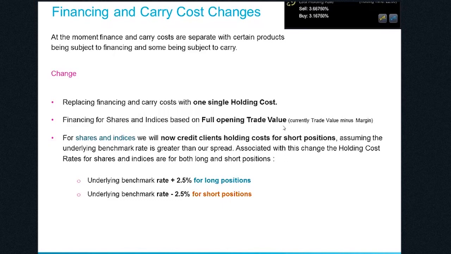kind of margined amount. Okay, and remember now, for long positions you are charged the financing rate. For short positions you will receive a credit. Okay, assuming that the underlying benchmark rate is greater than our spread.